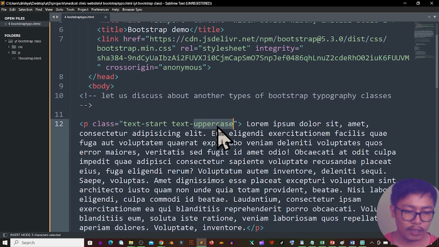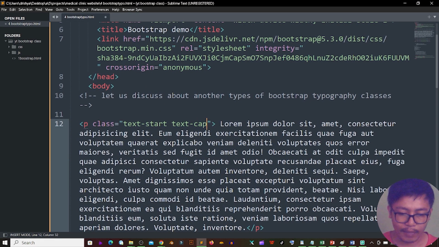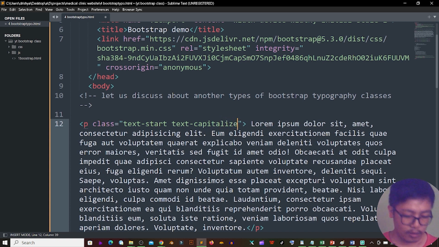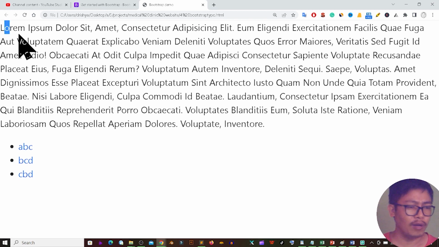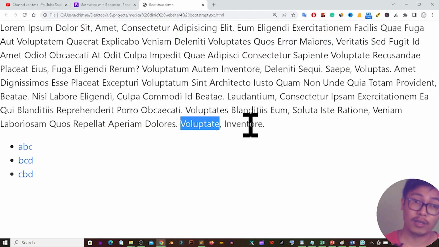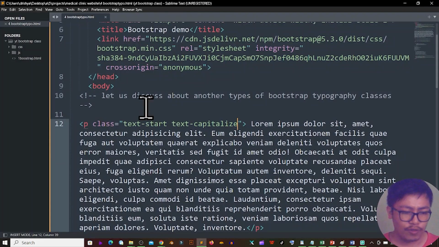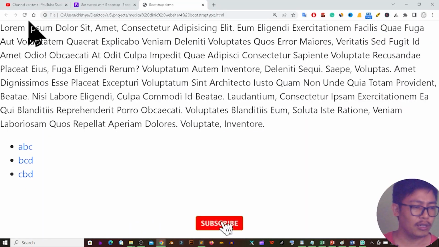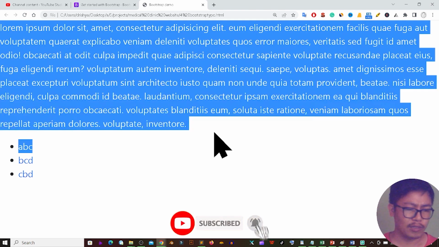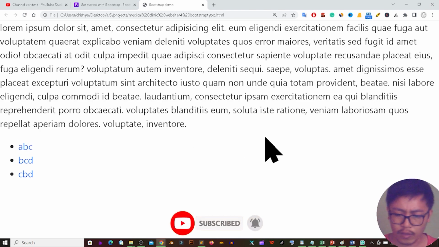And if you want to change all the text to capitalize, so let me check. So now you can see all the text became capitalized text, right? So if you want to change this one to lowercase, you just have to type text-lowercase, and now you can see here all your text became small letters. So in this way you can use this type of class.